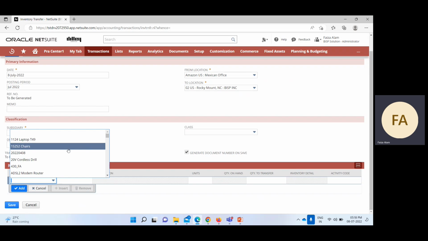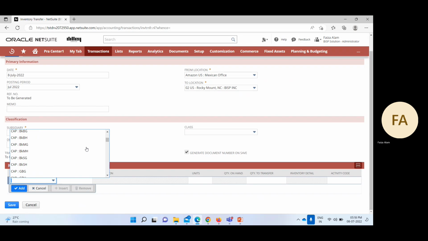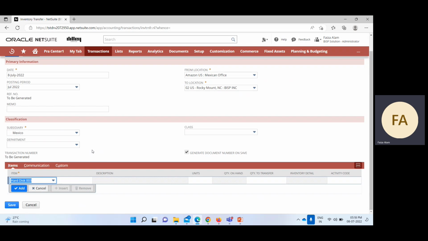Now if I go down under the item, here I have to select an item for the purpose of transfer. I'm taking this one, hard disk 003, and we can see that the quantity available on hand is 5. I will be taking 3 quantity here. Now you can see that it is asking for inventory detail configuration.